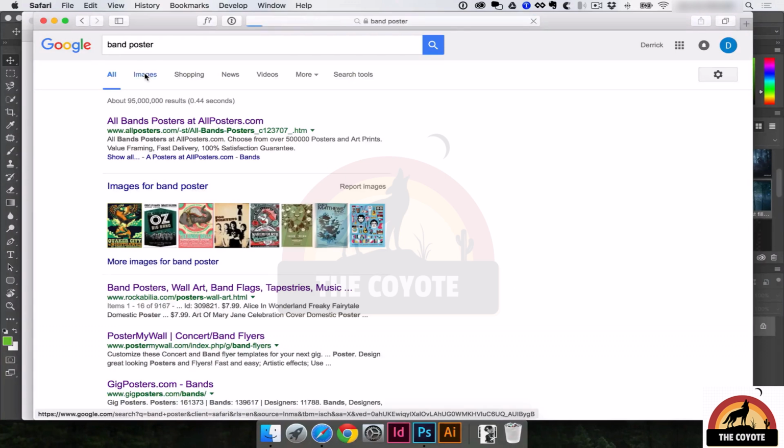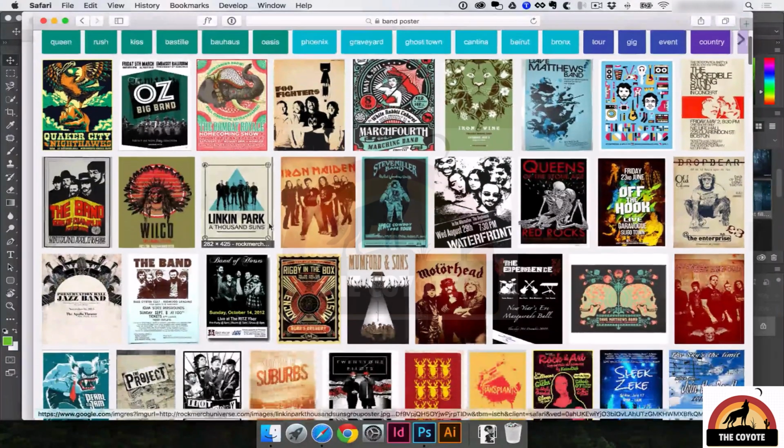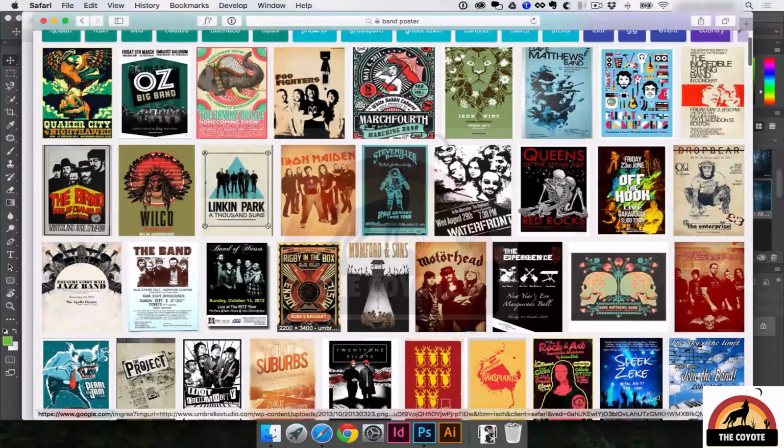So I just want to see all the images available, and you can see right away that there are a ton of really creative band posters, which is part of the reason why we're doing this in our first exercise. It's something fun. It's something that will teach you how to use brushes, textures, typography, photography, and use all these different pieces to create something fun that you enjoy. So what we're going to do right now is just briefly look at some different ideas that might be inspiring.